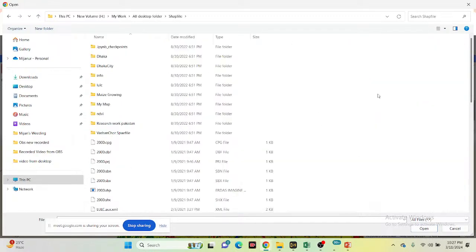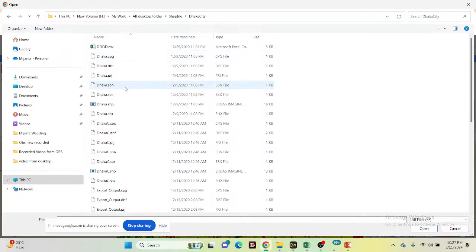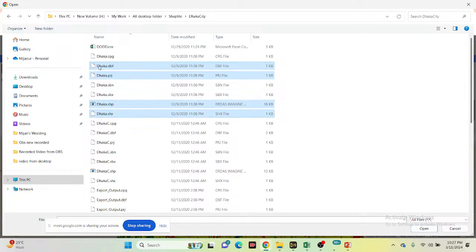So here you can see it's a kind of shapefile, suppose the Dhaka city shapefile. You can see DBF, PRJ, SHP, and SHX. When you import any shapefile into the Google Earth Engine platform, you must select these four files: DBF, PRJ, SHP, and SHX. You can simply select them and then click on Open.